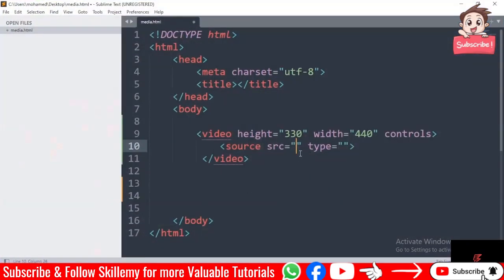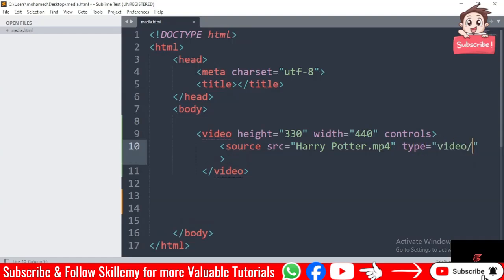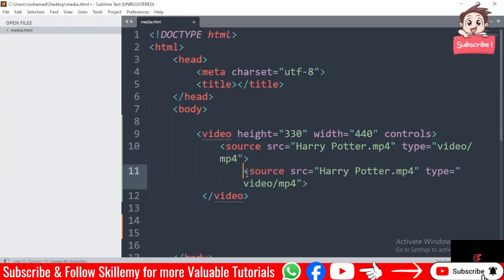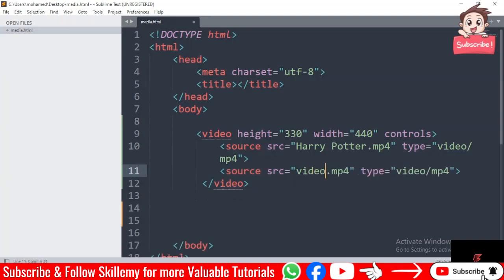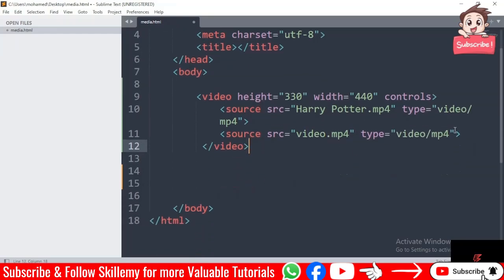So we include it, Harry Potter.mp4, and the type is going to be video/mp4. We can actually add a couple more sources. We type in source again, so if the first one did not work out, we have the second one down here, maybe with another name.